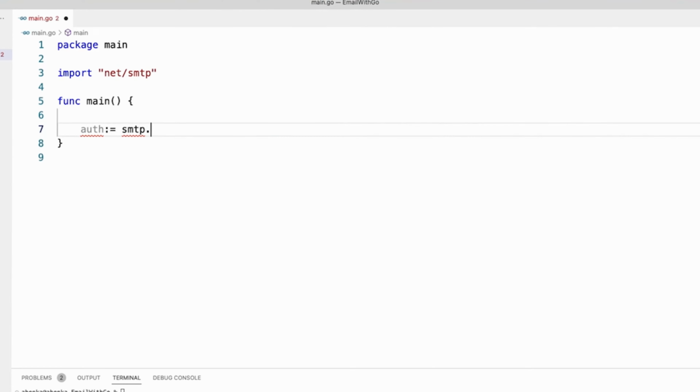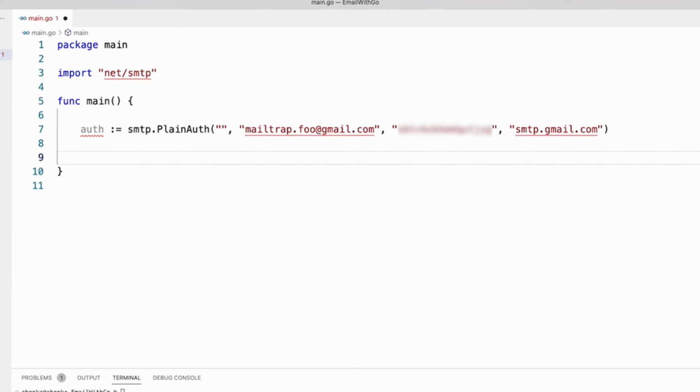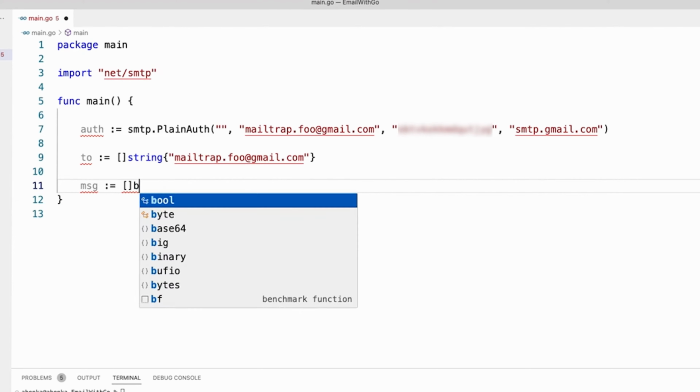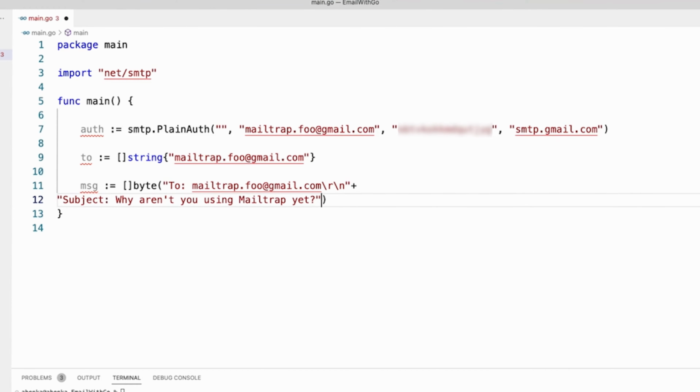Start by creating a plain auth function and defining the auth value. It will be a string containing identity, username, app password, and SMTP host. Indicate the recipient's email address with the to variable. Prepare the message variable, which will be a byte array. Assign the to variable to it and separate it from other parts of the message with an end line. Create a subject and separate it with an end line. Add a new line and, below, add the message body.